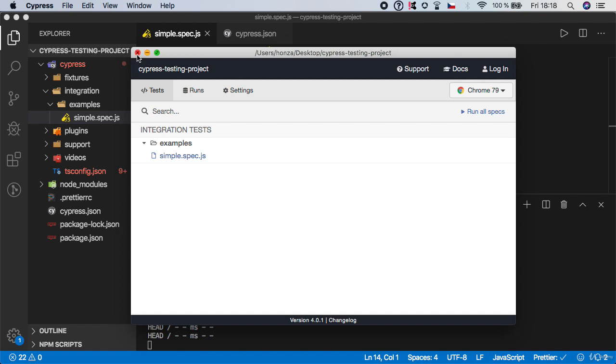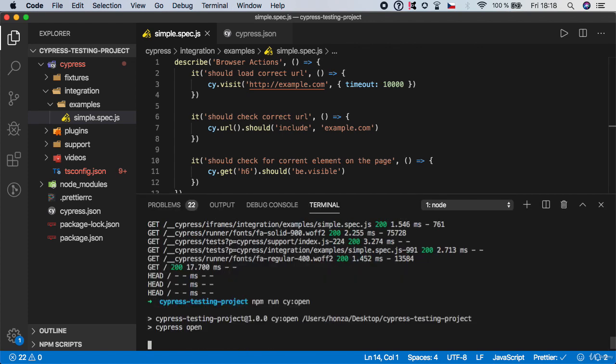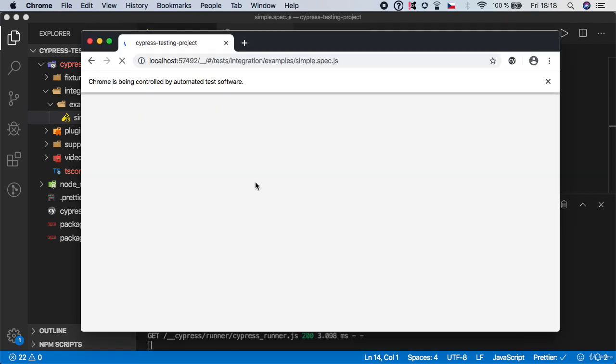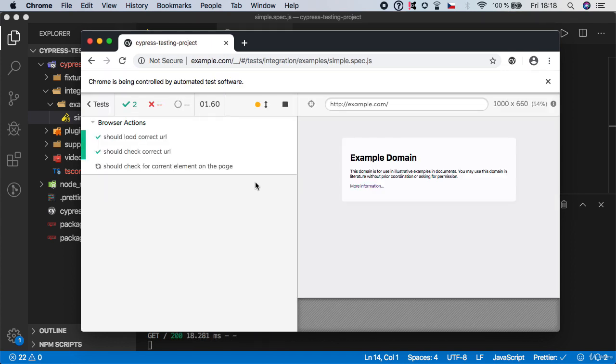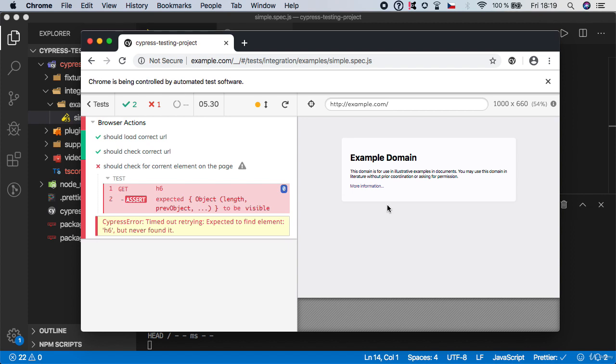And let's just, for example, test out that we want to check that there is an h6 element, which of course is not there. So the test should give us a fail on this step. So open Cypress again, and if we run the simple spec, you should see that the step will be marked as red. You see, now it's checking for the assert. And as you can see, Cypress error: timed out retrying, expected to find element h6 but never found it. Of course, because there is no h6 element on the website.